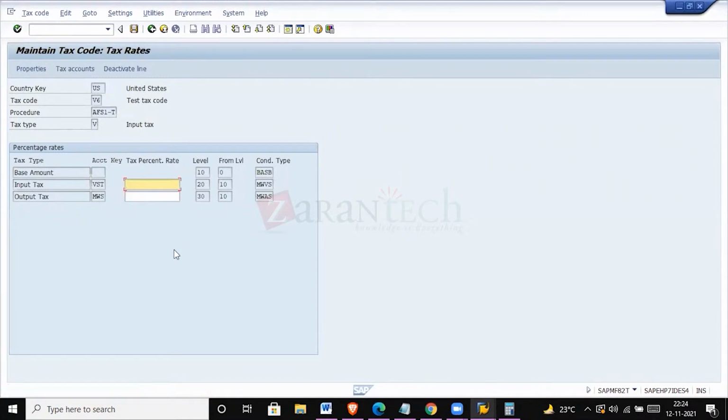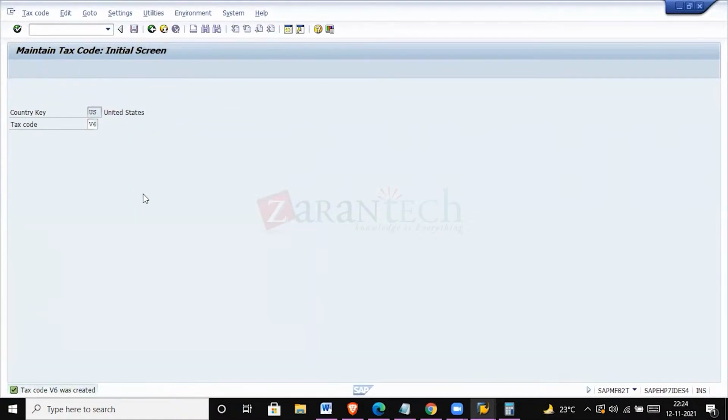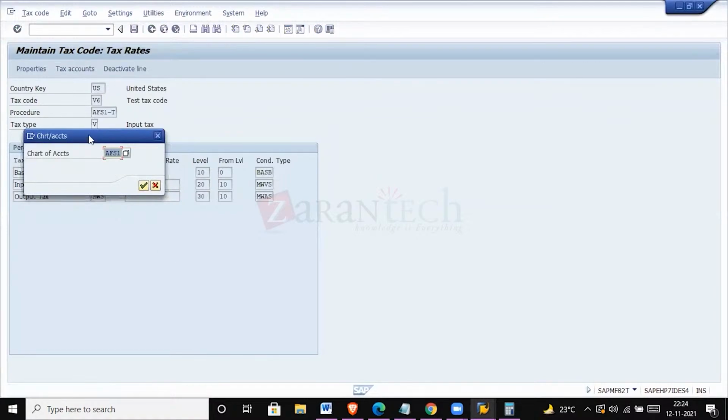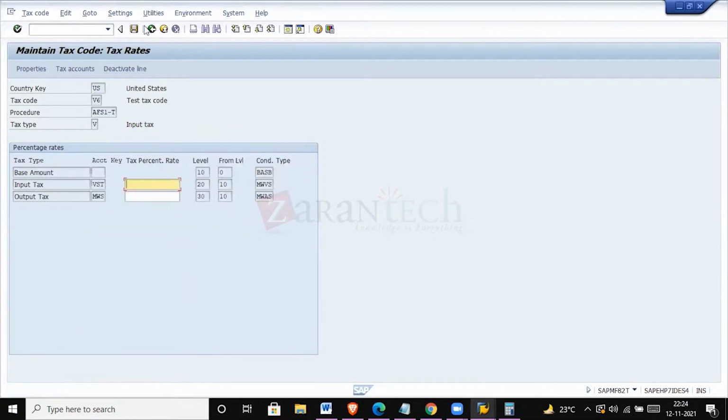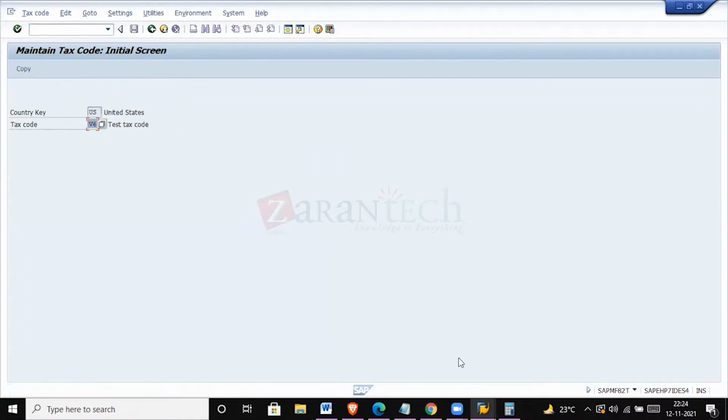So we should not update the rates here. Okay, just save it. Not even the tax GL account should be updated in the development system. Here we'll be updating the GL account, right? We should not update that as well. If we update this way, then the entire OB40 will be moved to the production system. If there are any inconsistencies in OB40, then everything will be messed up.